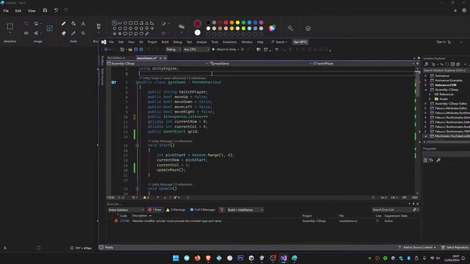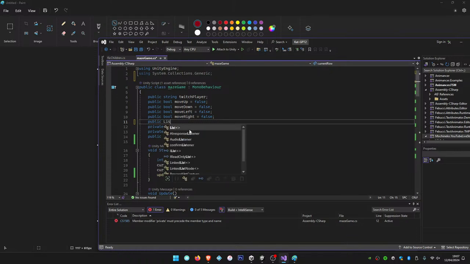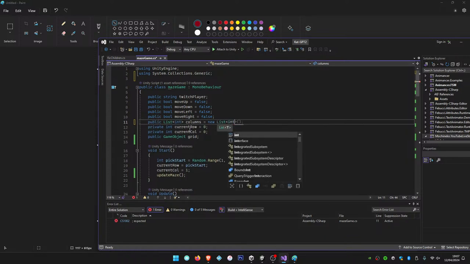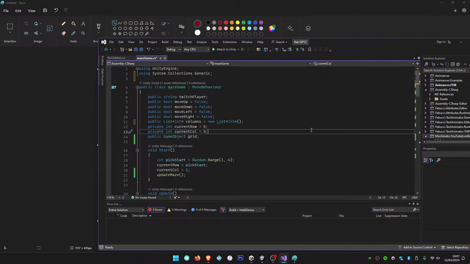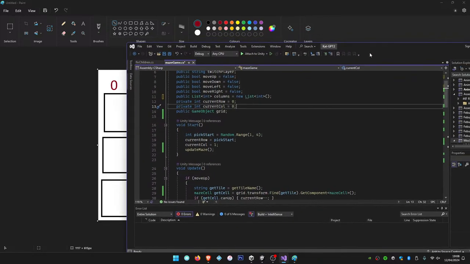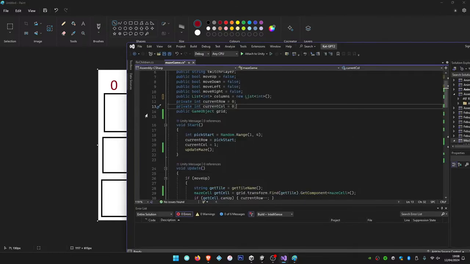So for lists we need using System.Collections.Generic, that's the namespace we need. And in here we want a list of integers, and we're going to call these columns. So we're going to make a new list of columns, and we're going to store a bunch of numbers. At the moment, our maze is 30 rows long, so we're going to store 30 column state numbers in a list, and those columns are going to represent these different types of columns that we can have, with those numbers there.